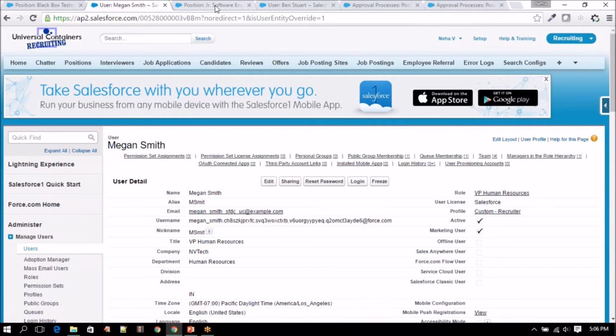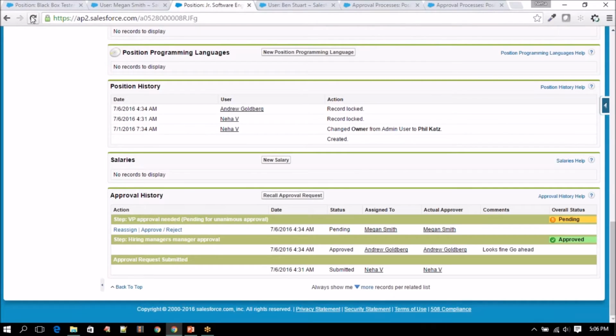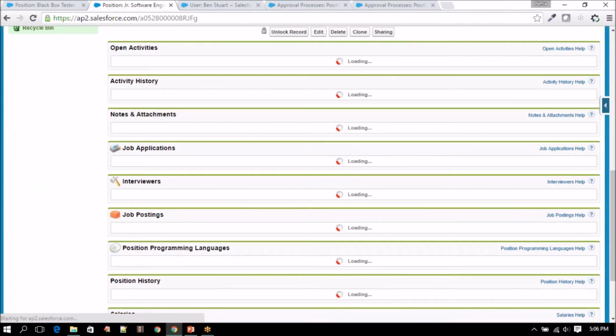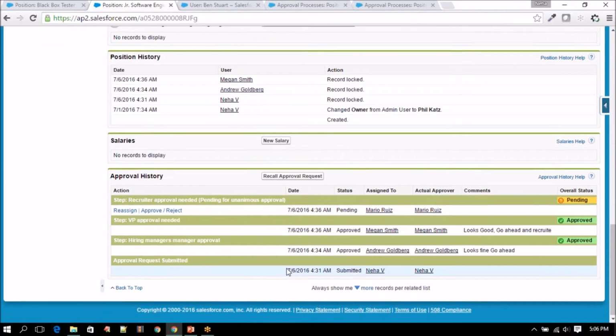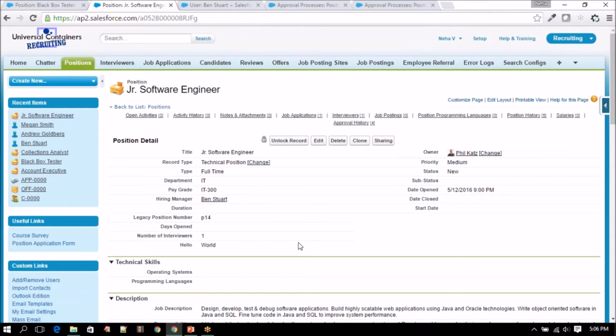Log out of Megan. Next, go to our position. Refresh. See here the approval history. Megan has approved. Now it went to the approval of Mario. Okay, this record, see, the record is locked. Can you see this lock? The record is locked because it is in the approval process.